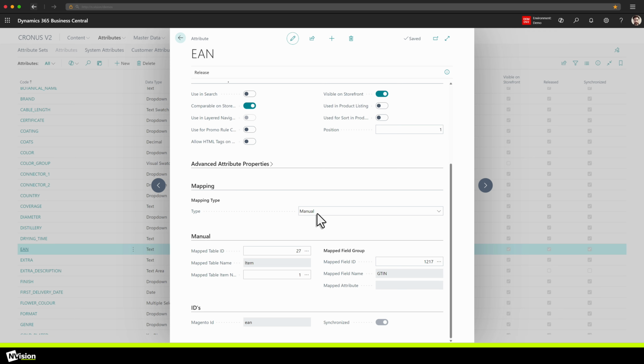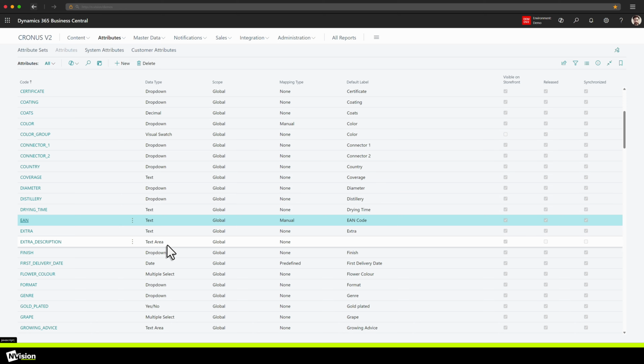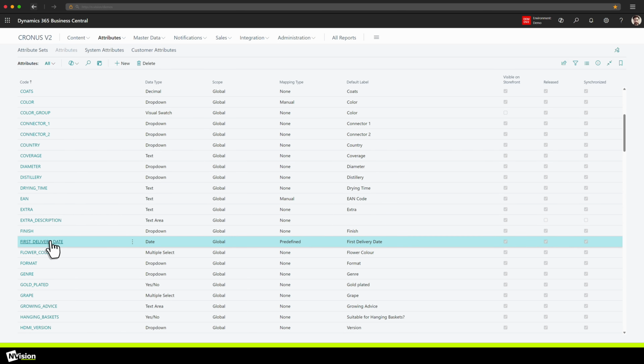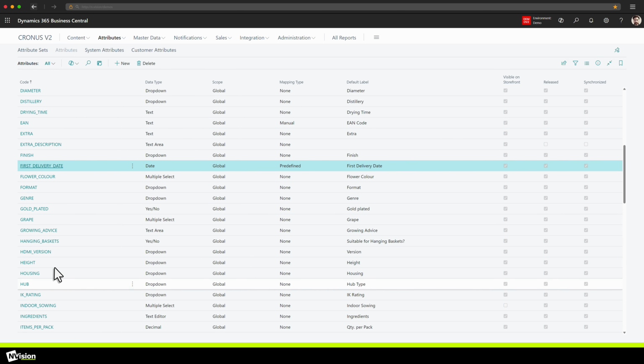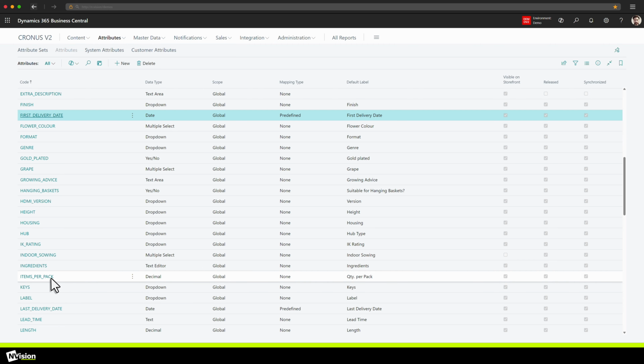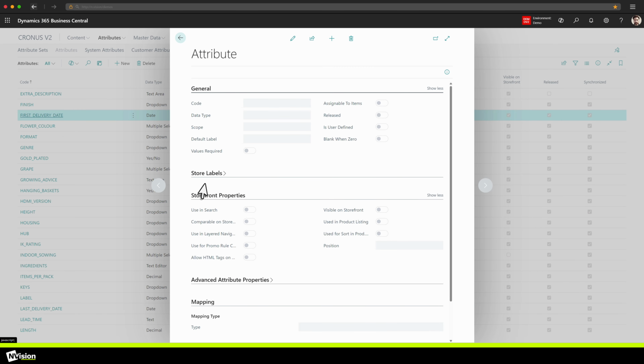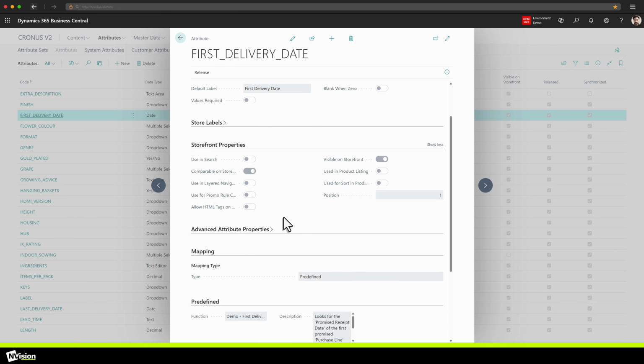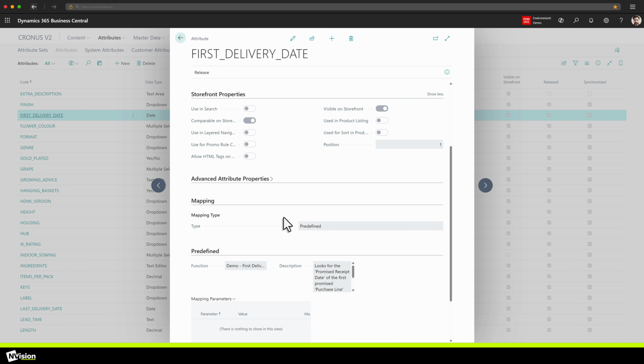The value will automatically come from the source where you point it to. And here are our two fancy attributes, the first delivery date and last delivery date we have in the system here. That's also an attribute we had on our keyboard. This is a calculated attribute. So you see the mapping type here is a predefined mapping.